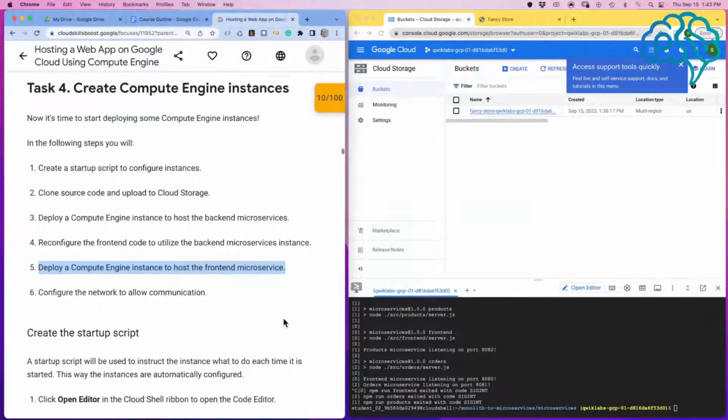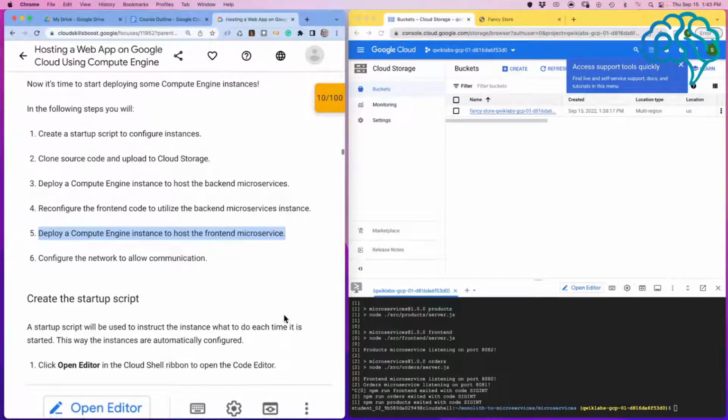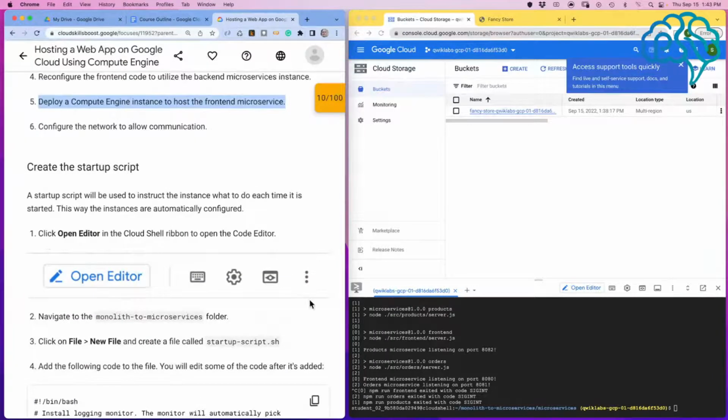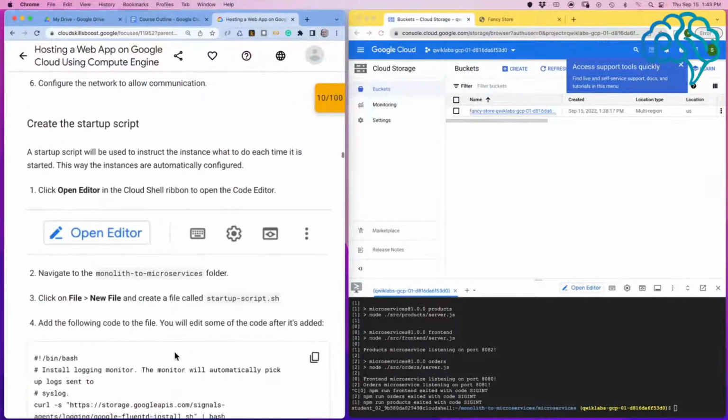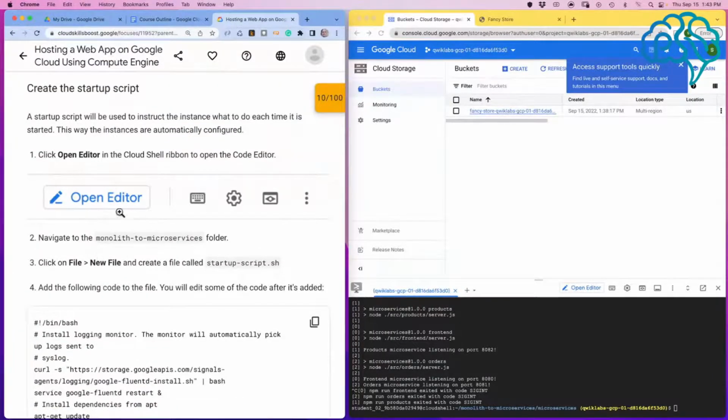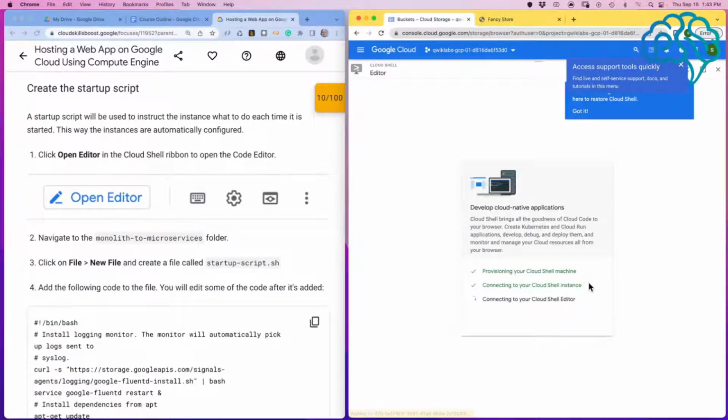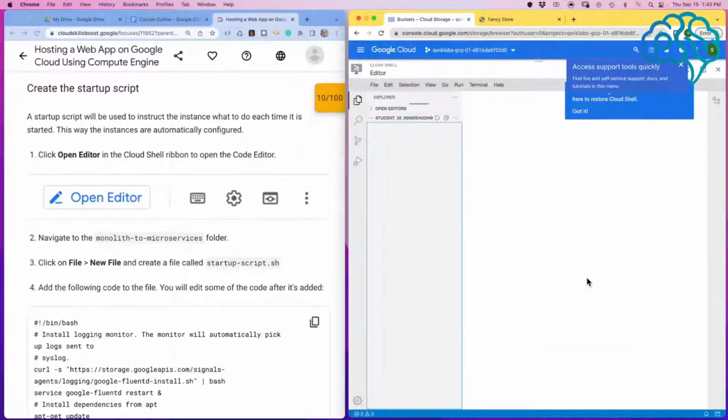And so the first step is that we're going to go to Open Editor in the Cloud Shell ribbon here, and we're going to navigate to the monolith to microservice folder. So notice here there's a button called Open Editor. There's a richer editor that you can use, not just the shell, which is actually not bad, but it's kind of nice sometimes to use a more rich environment to develop with. So let's go ahead and get that working.